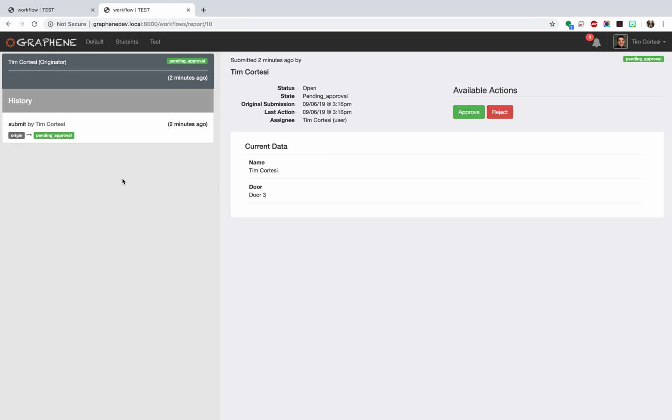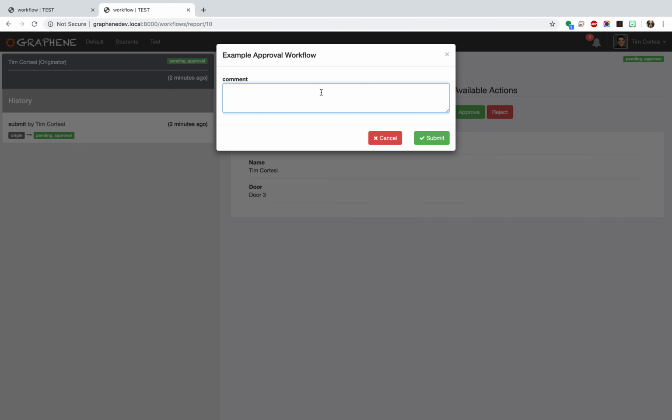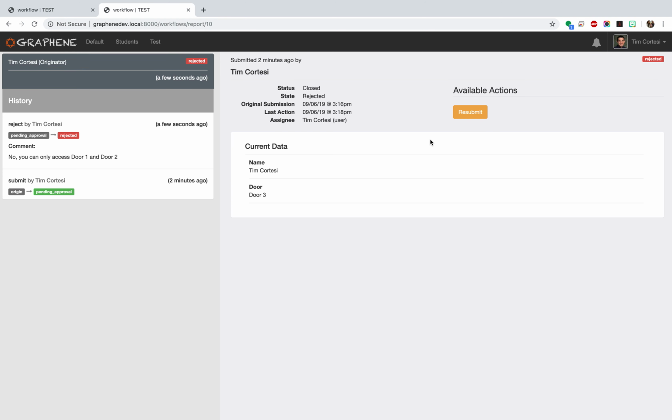Let's go ahead and click on that thing, and let's reject it. Okay, so maybe we don't want Tim Cortese to have access to door number 3. So we'll say no, you can only access door 1 and door 2. I don't know why we would say that, but let's go ahead and do that. All right, so now over here in our history, we see it was rejected by Tim Cortese. It went from the pending approval state to that rejected state, and it's currently closed, right? Because we made rejected be a closed state, and the comment here says no, you can only access door 1 and door 2.